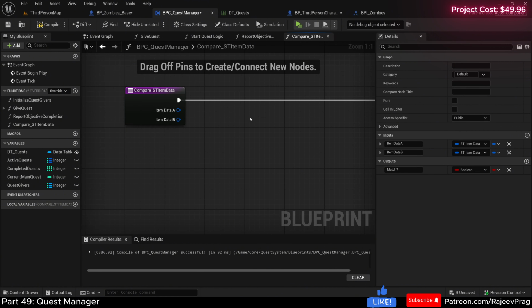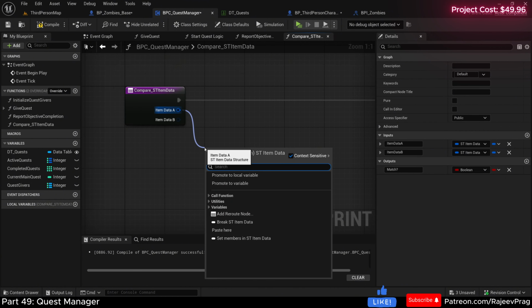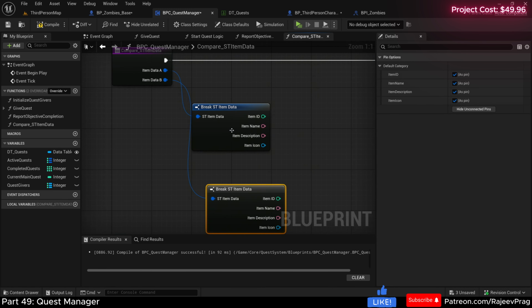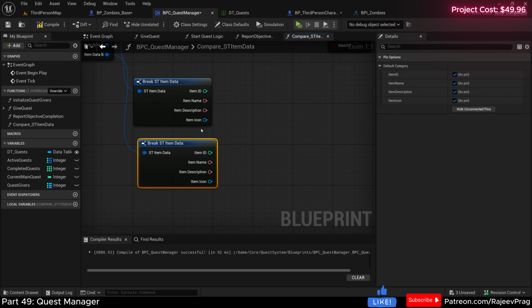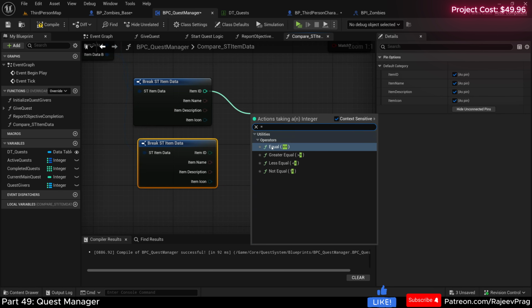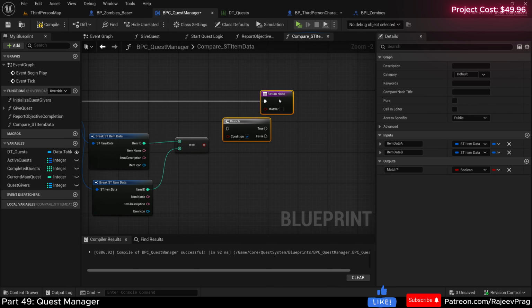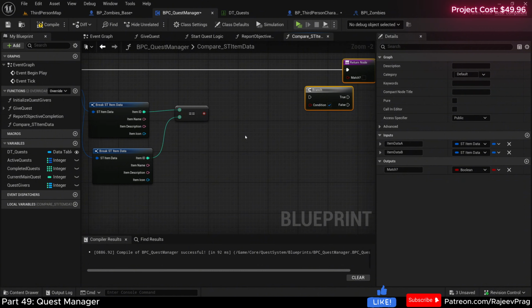And here the function is going to be pretty straightforward. We're going to drag off of item data A, break it, drag off of item data B, and then break it. And we're going to check if the item ID equals the item ID. We're going to add in a branch, but we're not going to connect this in here yet. We just need to do some more items here before we go ahead and connect it.